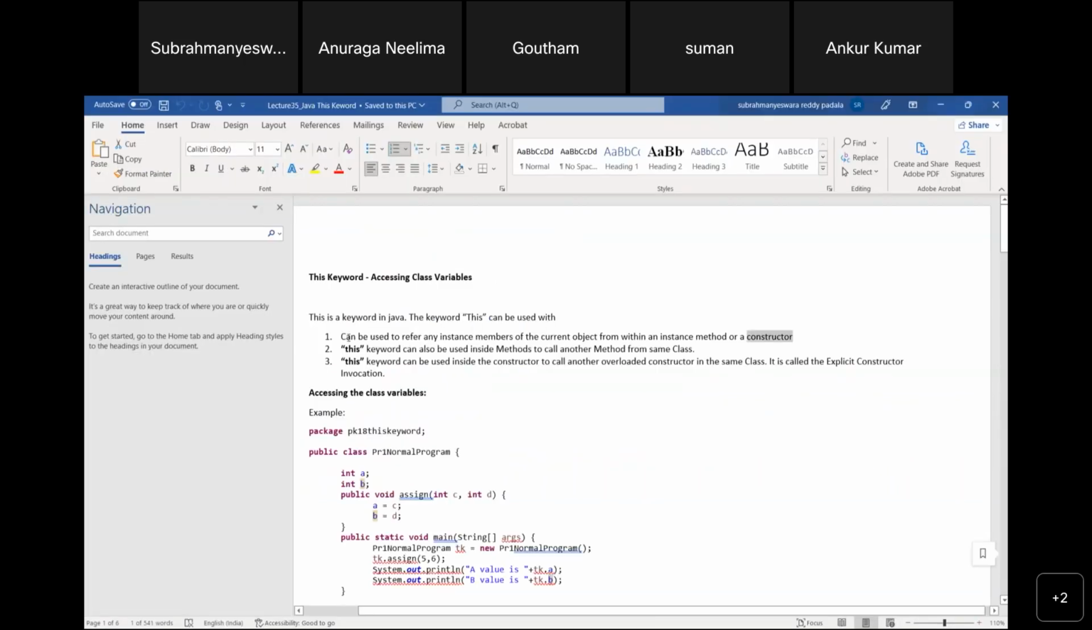So these are the same things I have explained here. This can be used to refer to any instance members of the current object, because this means it is the current object. Similarly, this can also be used inside methods to call another method from the same class. And this keyword can be used within a constructor to call another constructor in the same class. So these are the three ways we can use this keyword.